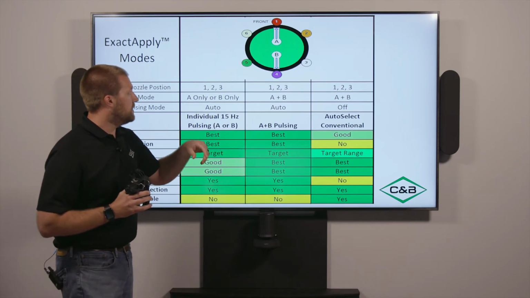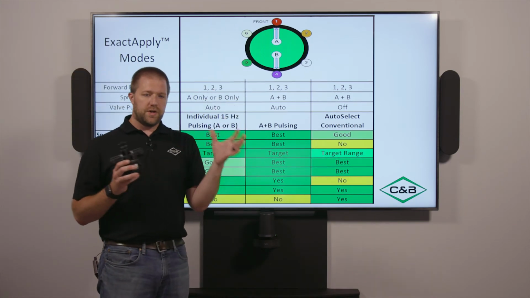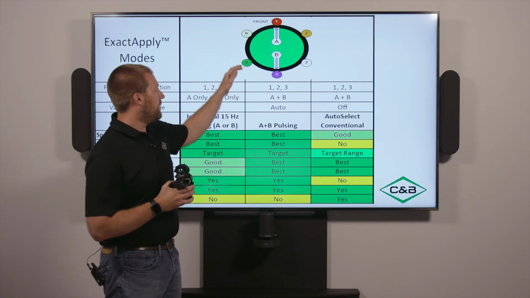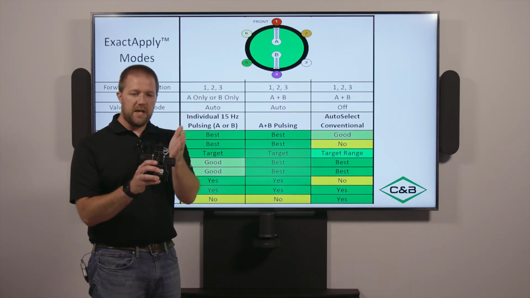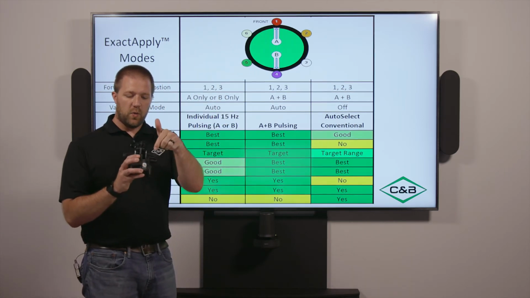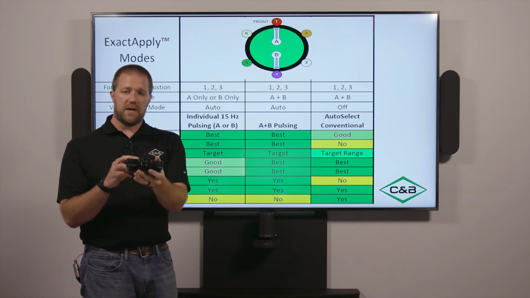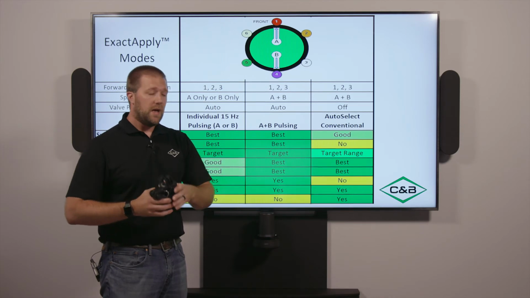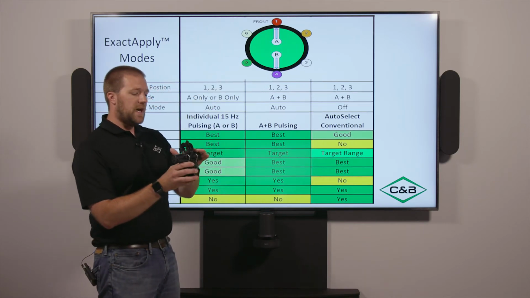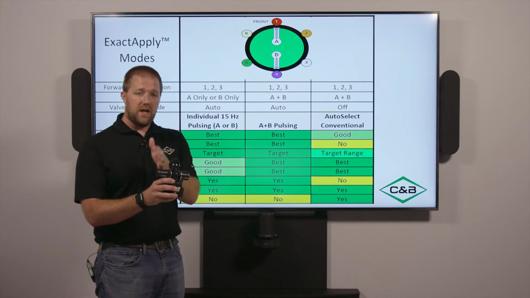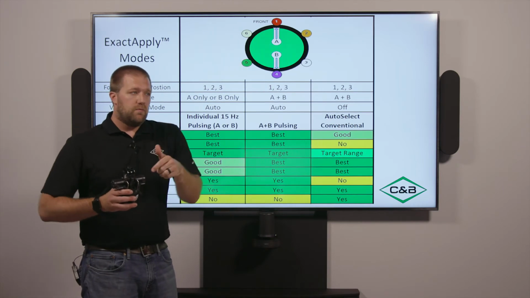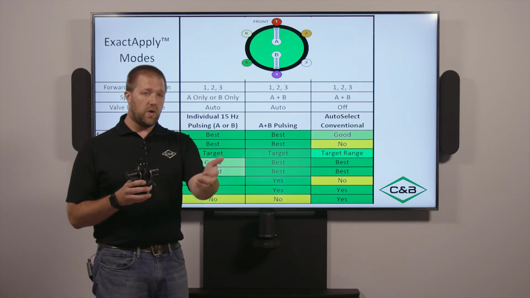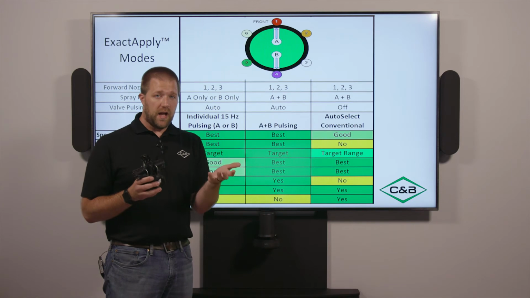And it's a little hard to see here on the screen, but in our traditional pulsing mode, we've got our A PWM and our B PWM. And if position 1, 2, or 3, these are numbered along the top side of the nozzle body, when 1, 2, or 3 is in the front or the leading position, our A PWM, or one side of this pulser, is going to be going to the front, and the B is going to be going to the back. And you can run both of them at the same time. You can run one individually.